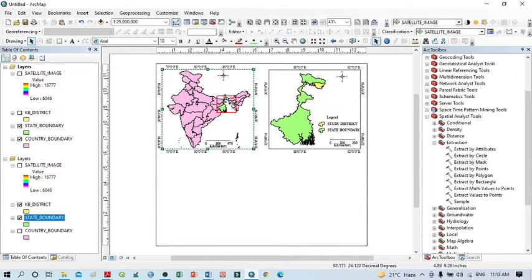Okay, so this is your frame already added with this image. With the help of the extension already added here, you can easily recognize which section is actually appearing here. Okay, now we'll do only the district.